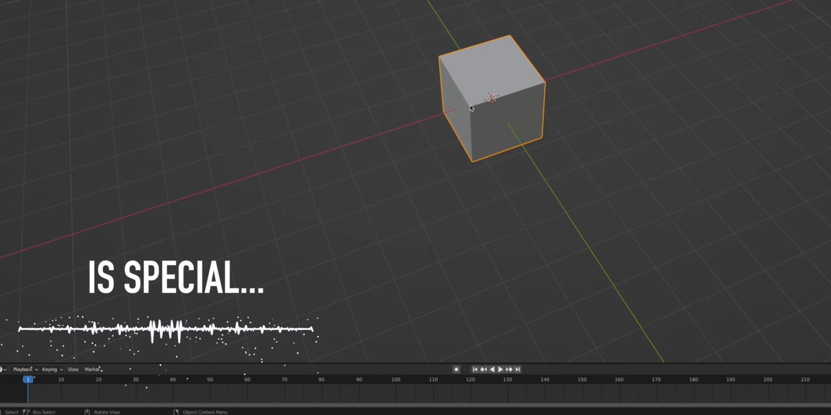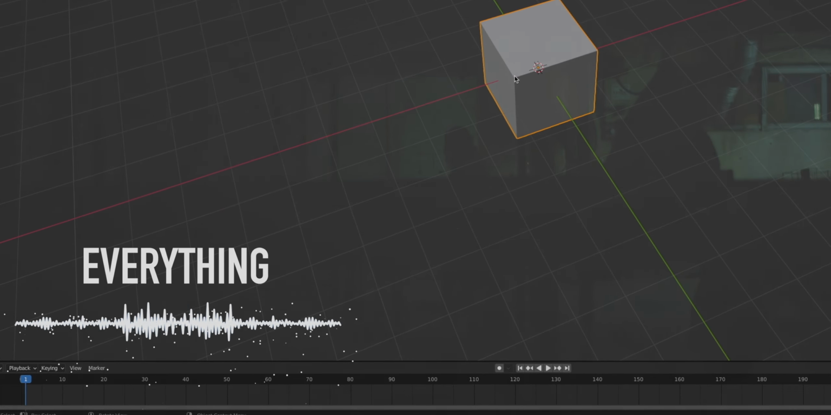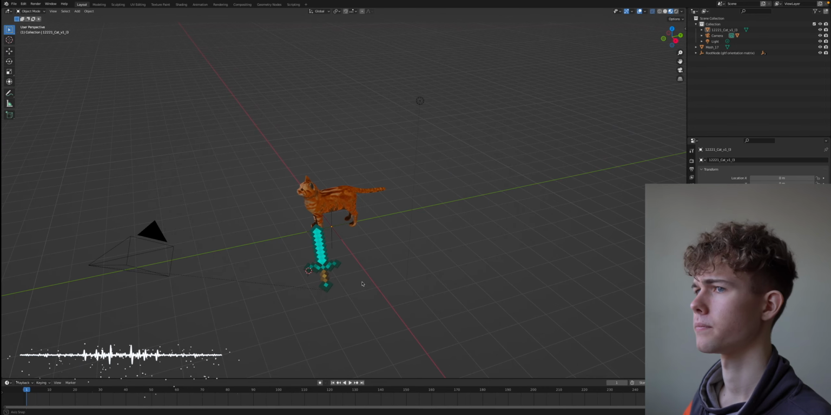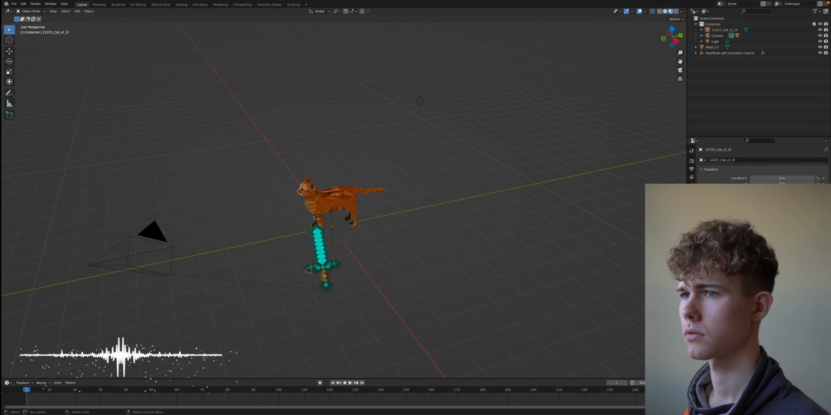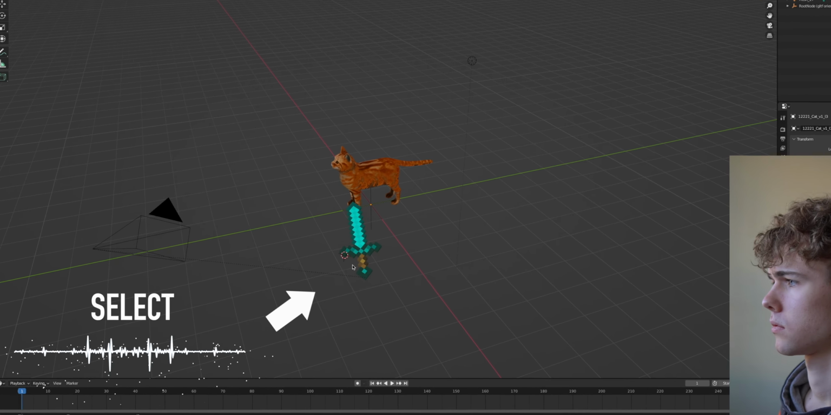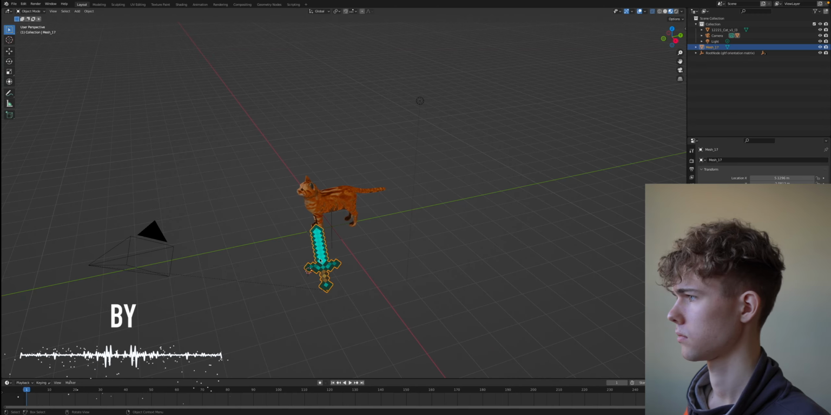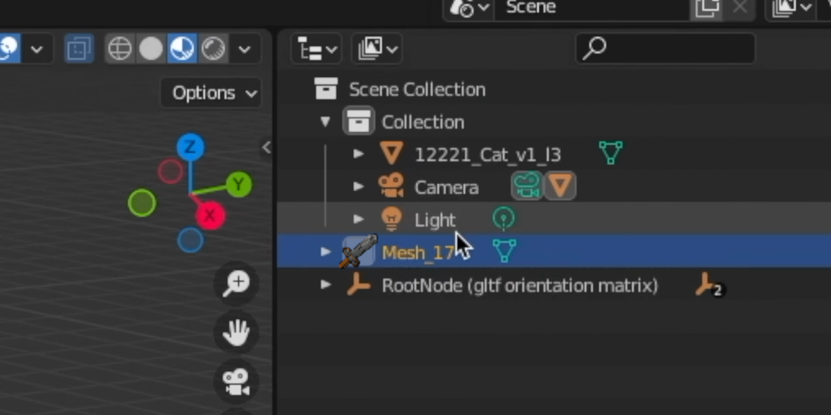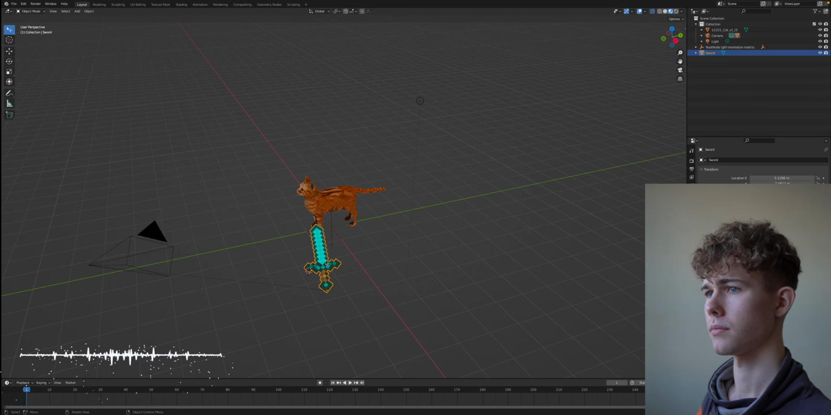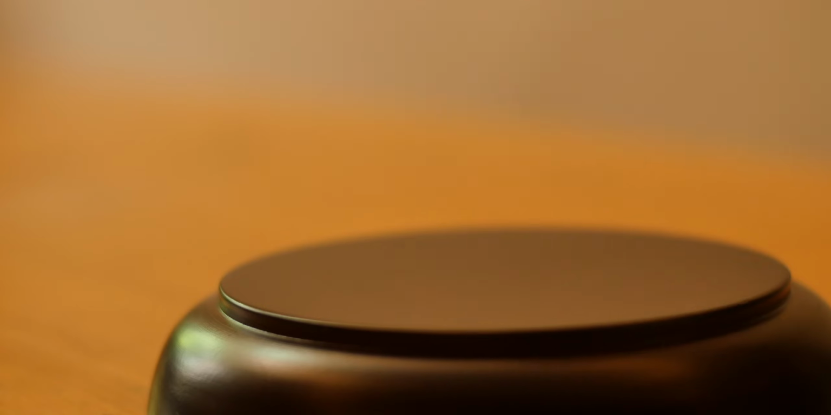The F key is special because it will find everything, even people. Now we have found the cat, we can start attacking it with our Blender sword. The first thing we need to do is to select the sword, which can be done by pressing W or by clicking on the sword icon in the Properties window. These are two different ways to select the sword, but they are both equally valid.